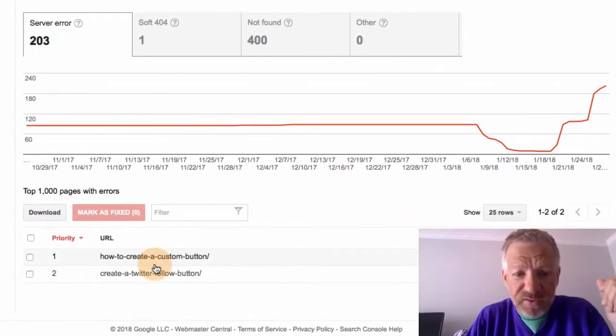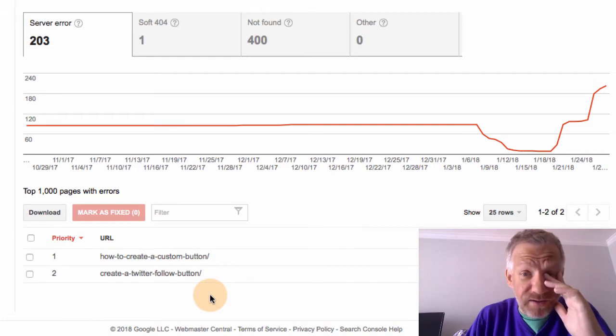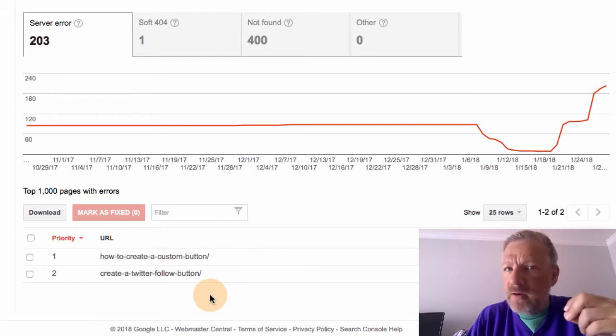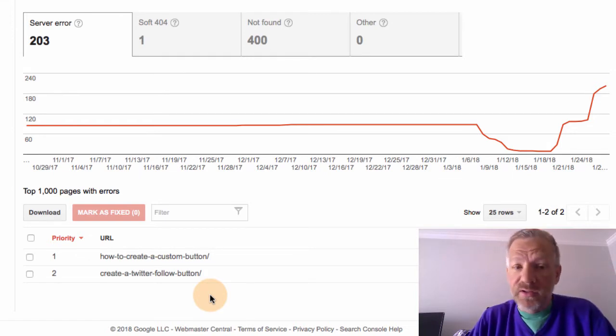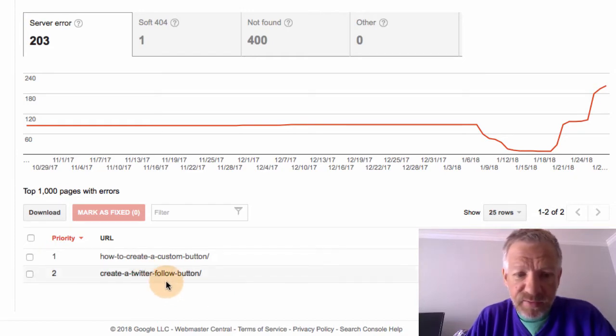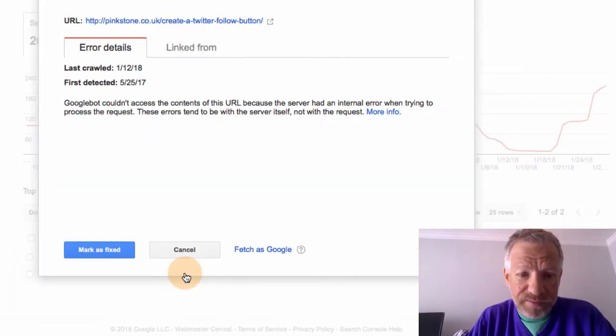I fixed most of these errors already, but after researching what happened and how it came to be, I want to show you the cause and effect and share with you a very simple solution of how to clear that up. So Google are saying, for example, let's take this one here, how to create a Twitter follow button. They're saying that on this URL, Googlebot couldn't access the contents because the server had an internal error when trying to process the request.